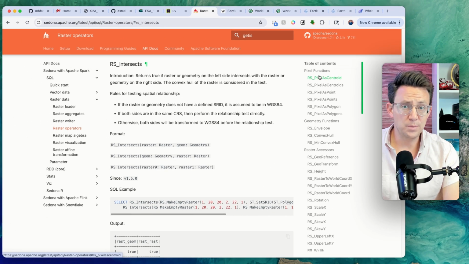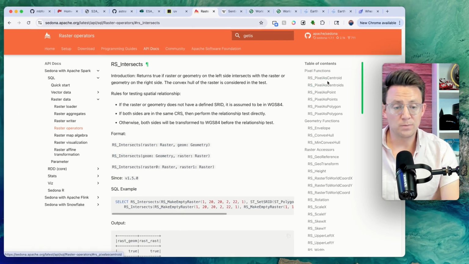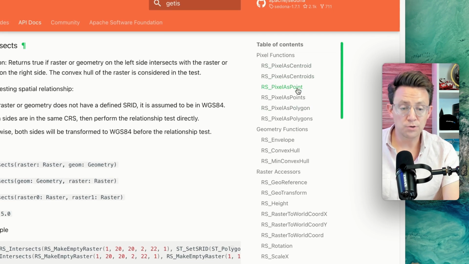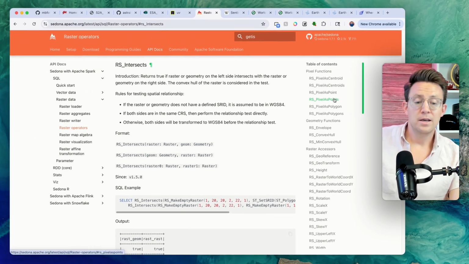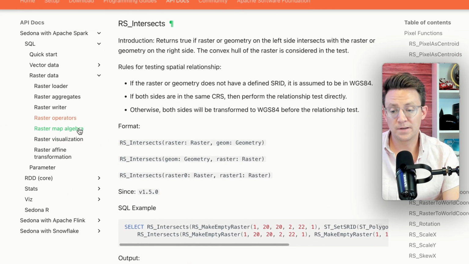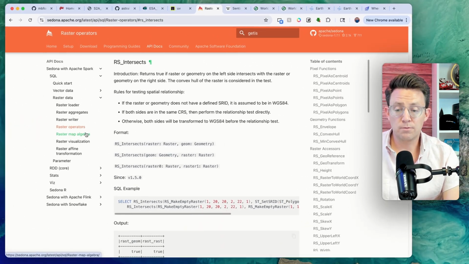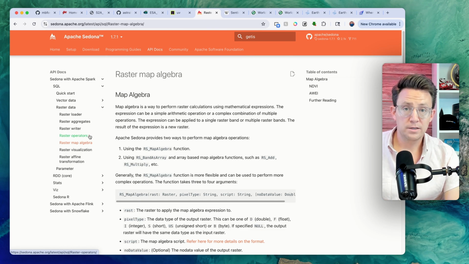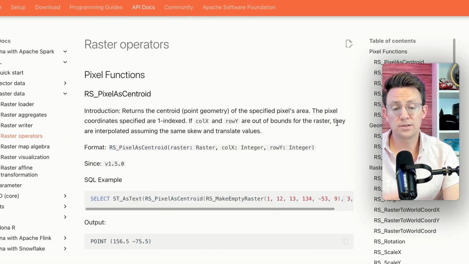Some different things you might want to do to turn raster data into vector. You could turn the pixel into a polygon or a centroid or a point and stuff like that. And then you can do some different interoperability type of stuff there. So we'll get into the map algebra in a little bit. I have a separate section on that, but these are some of the raster operators.